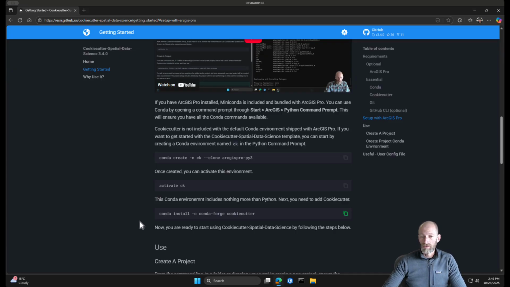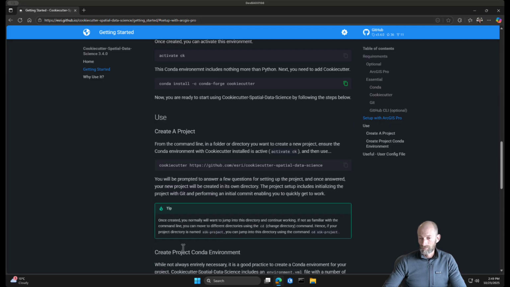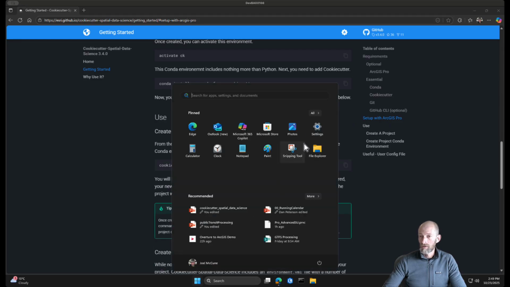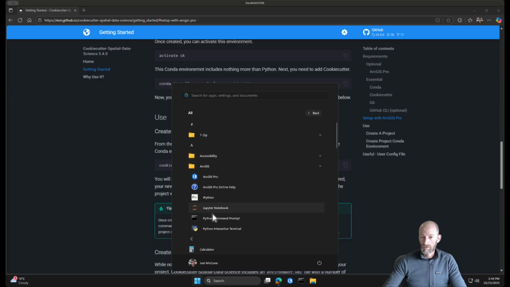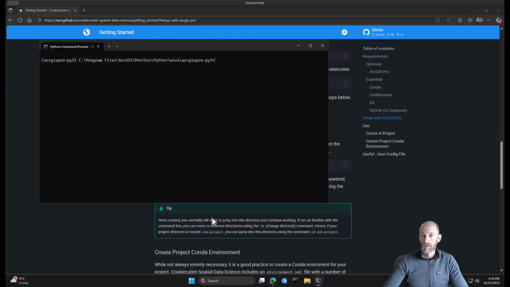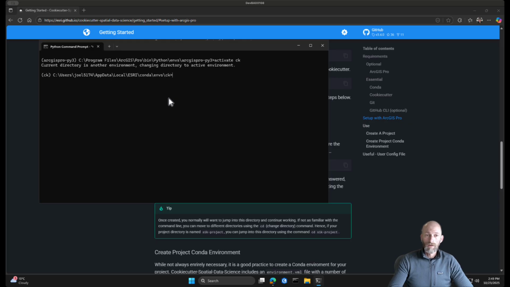So what we can do is this same process again. We're going to open up our command prompt by going to ArcGIS Python command prompt. And in here, you notice, remember, the ArcGIS Pro Py3 environment is the one that's active at the beginning. We want our cookie cutter environment. So what we're going to do is activate CK. So now we have the cookie cutter environment. Again, we can tell that because prepended to our command prompt is the CK in parentheses. That tells us what environment is activated.